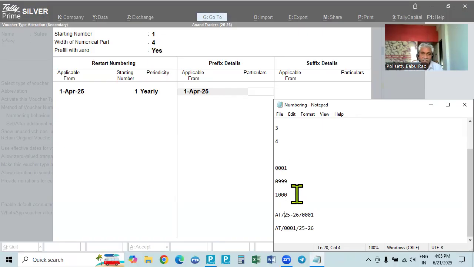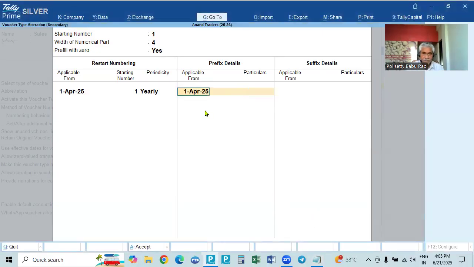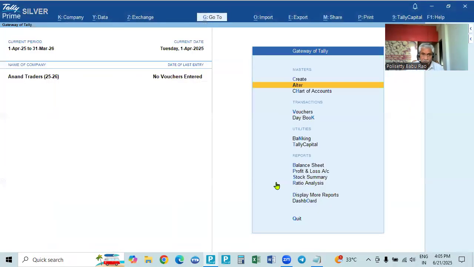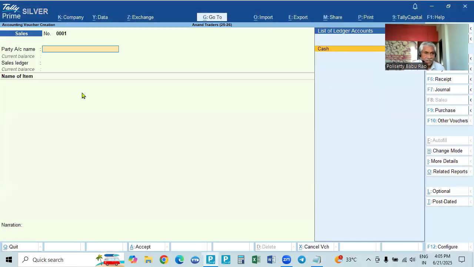So the numbering will be like this. Okay, I'll show you here. You don't give anything. If you just accept with that, then you come to vouchers, sales vouchers, starting with 1. So 0001, that is 4 digits. If you make an entry, it will be 0002, 0003. Like that, it will go on continuing.